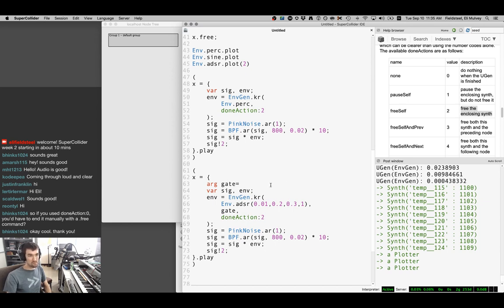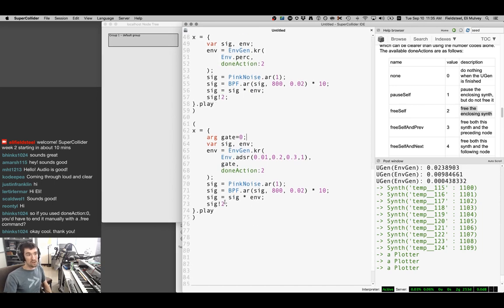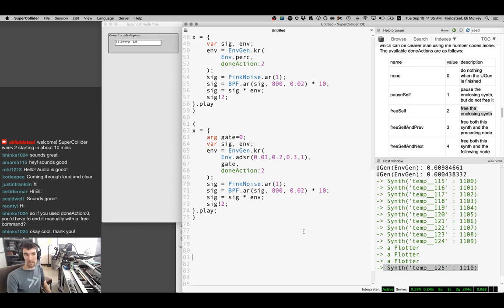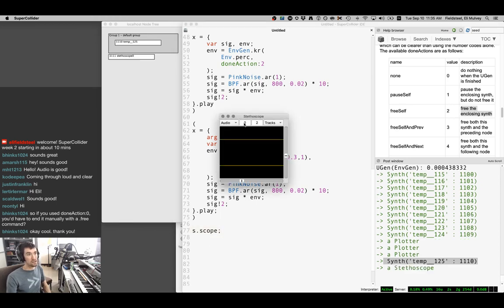This is something we definitely want to be able to input as we play this. So, all right, I've declared a gate. It's zero by default, which means the gate is closed. The gate is basically either zero or one. That's usually our convention. By default it's zero, which means the envelope doesn't start yet. If we play this, we see we've established a little synthesis node on the server here. This looks right, but we don't hear anything, and if we opened up our scope, we wouldn't see anything either.